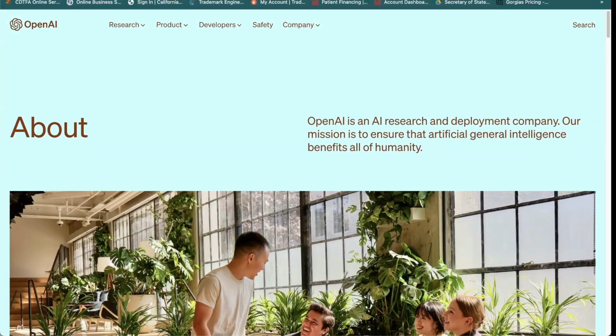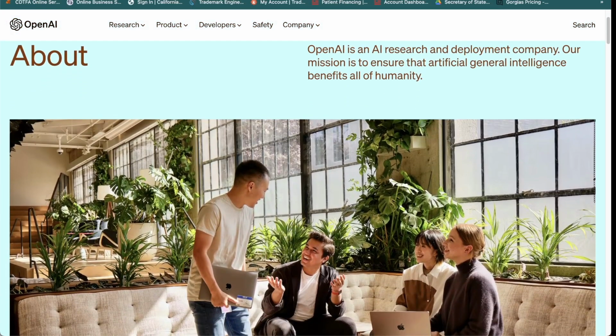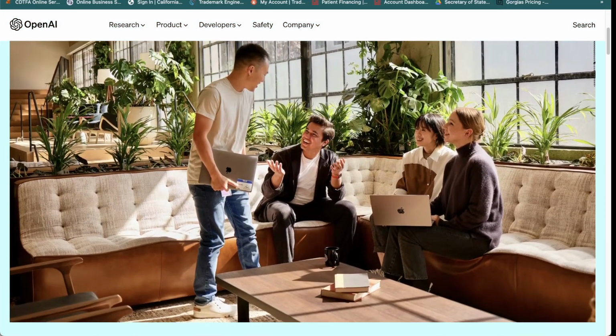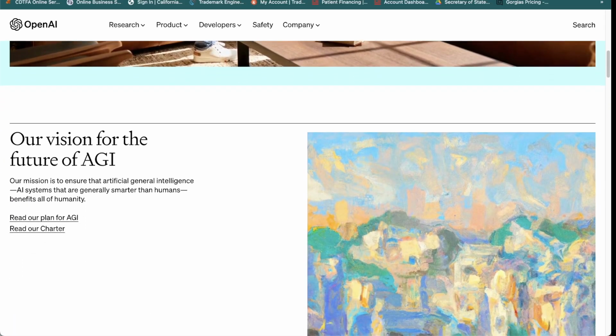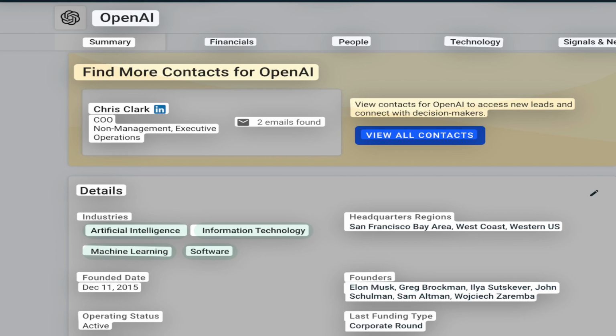ChatGPT was made by a company called OpenAI. OpenAI is a research and development company, and they aim to improve humanity and society by the use of AI. Many people don't know about their founders. Sam Altman and, most notably, Elon Musk were founders and early investors with OpenAI back in 2015.